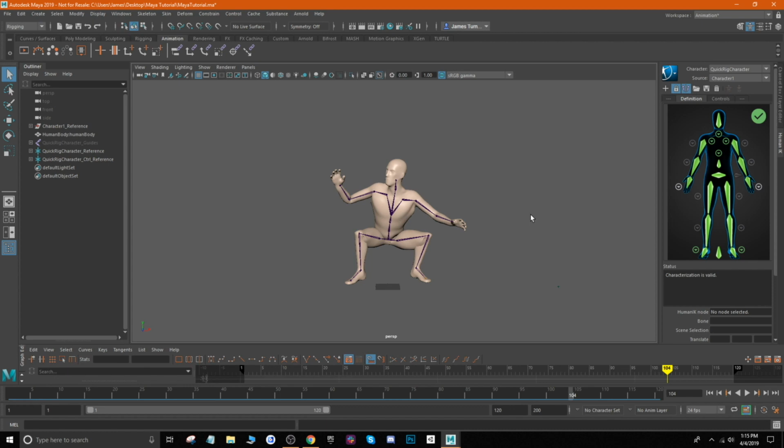So in our previous tutorial, we showed you how to apply your animation to your character inside of Maya, but now we're at the point where we want to edit that animation data. And in order to edit the animation data, you have to bake the animation to your character. So let's go ahead and do that.